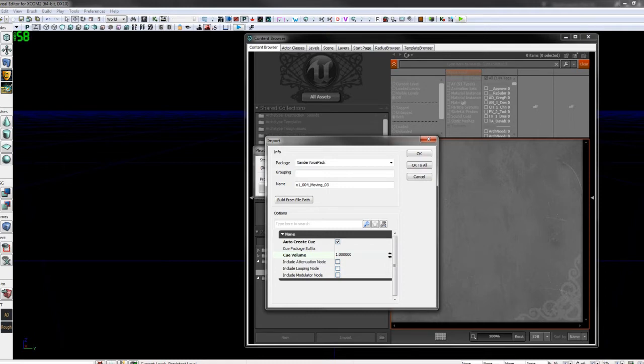You can hit OK to all, but I've tried it in the past and it's given me problems with naming of items. So this time I'm going to go through and I'm going to do each one in turn by hitting OK, OK, OK, OK.